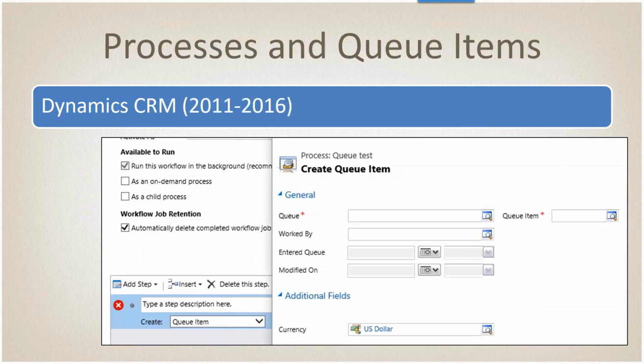If you're working on earlier versions, you have to create a queue item. This is exactly the same process. So we specify a queue item. We can specify the worked by if we want to. So this is more or less a picking of a queue. If we want to do that, we don't have to. We do have to specify the queue it's going into, and then a pointer to the item itself, which would be more like a case or main activity or something like that. So between those two, you should be able to figure out which one to do.